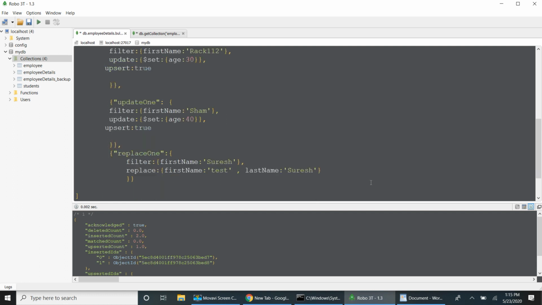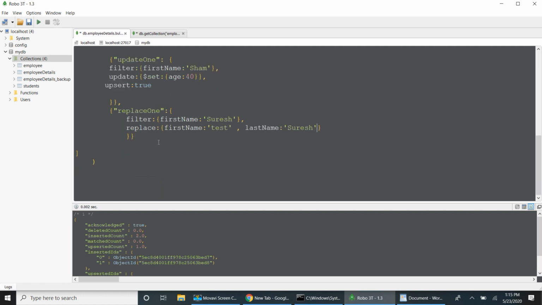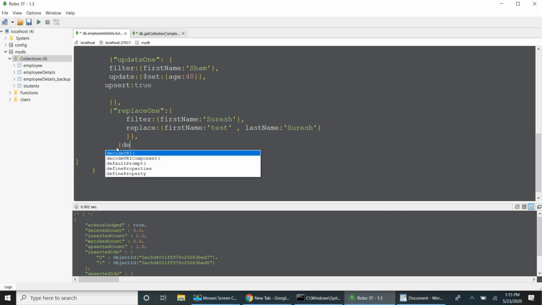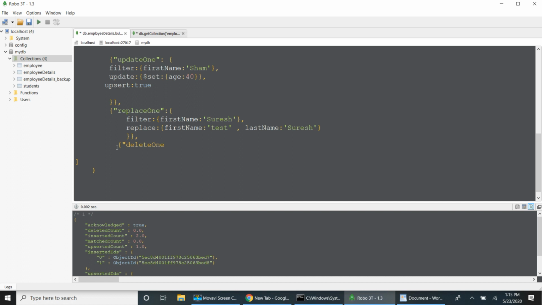I'll add one more for delete one operation. This we have closed. Delete one. Delete one has only one filter condition. I want to delete the person with age 30. So I'll run this query.